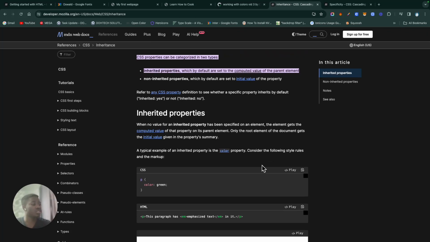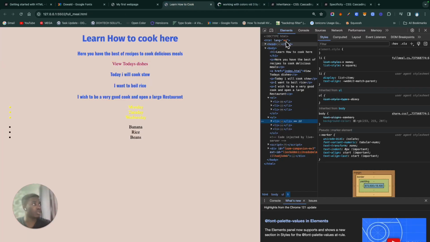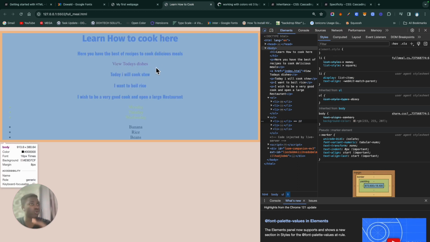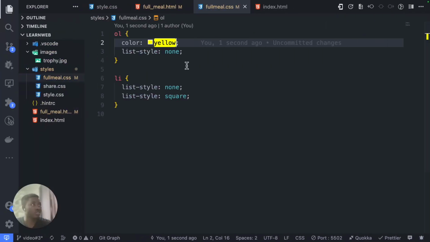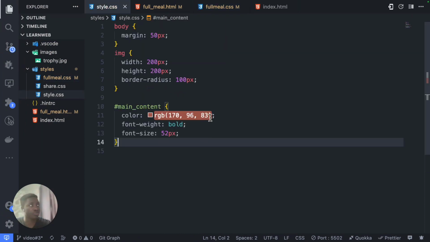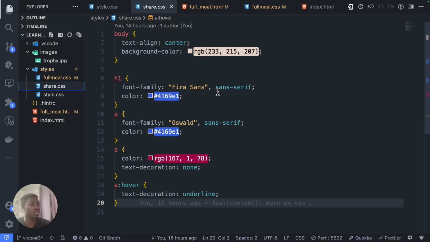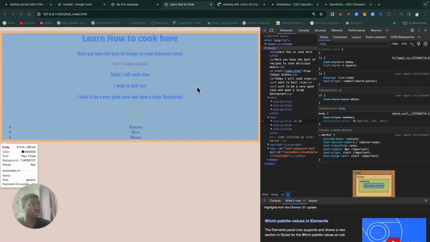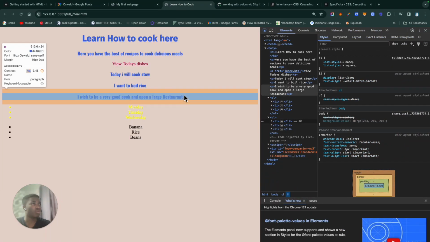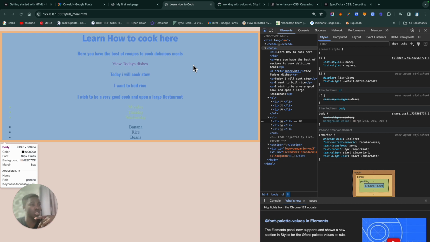In basic terms, inheritance means that a selected container, let's say we've selected the whole body, contains rules which are going to be applied to its descendants. If we look at our shared style.css, our body has a text-align of center and a background color. That is what is applied to the whole element, so all the contents within the body have inherited the background color of that hex code you see.